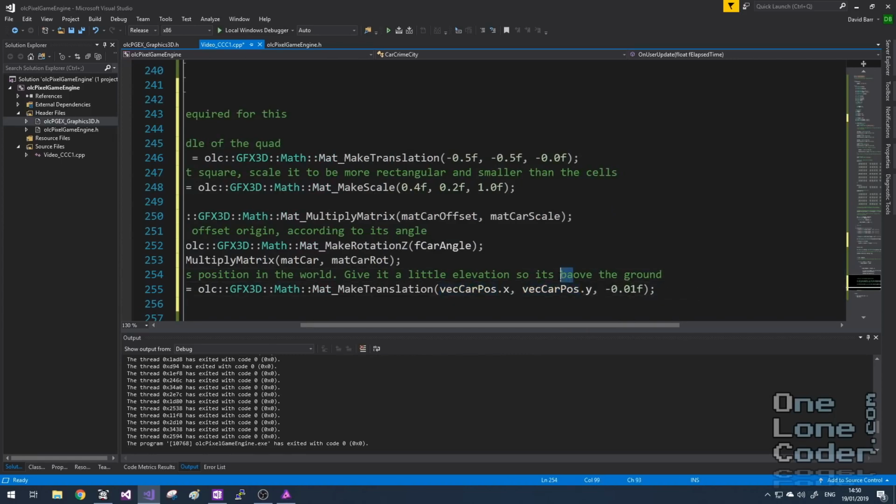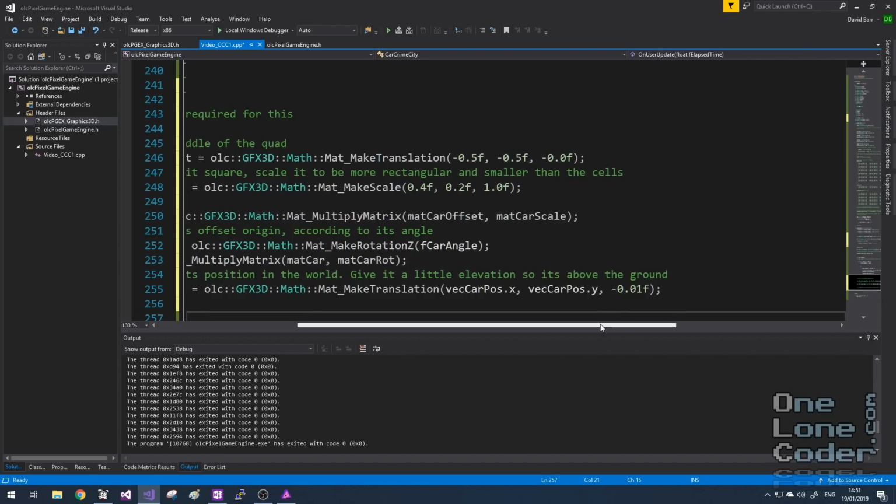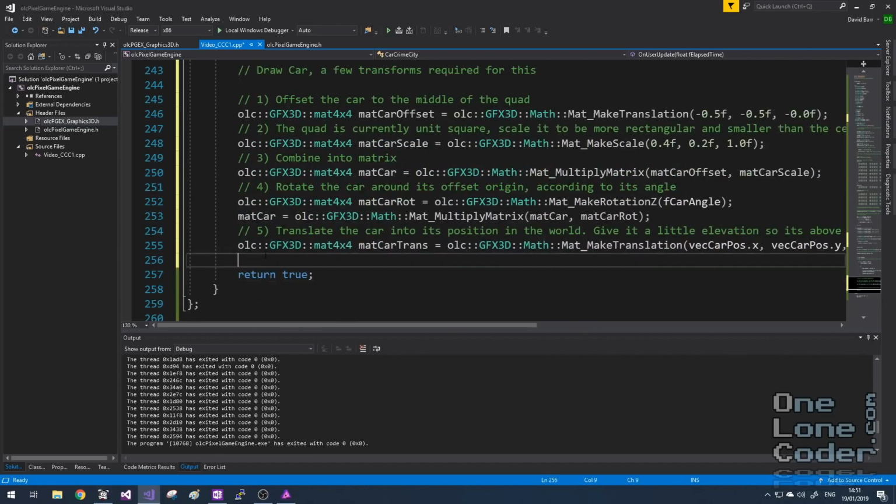Oh, just spotted a little typo there. And this raises it slightly above the ground plane. This means we won't get any depth buffer conflicts, but it also won't look strange either. It's so close to the ground plane that it'll look like it is on the ground. So we can combine that translation matrix into the current world matrix.